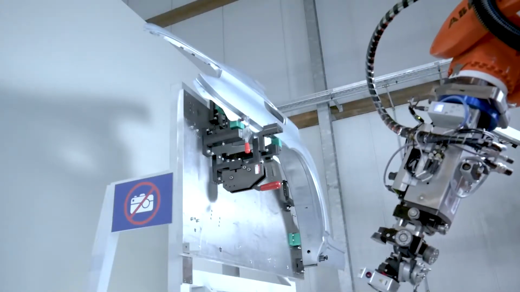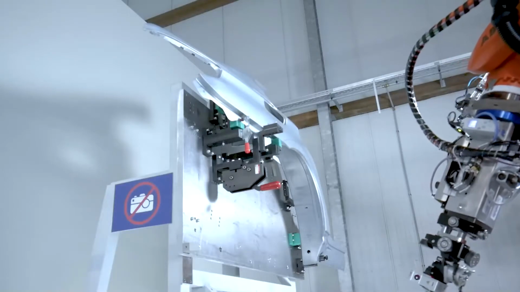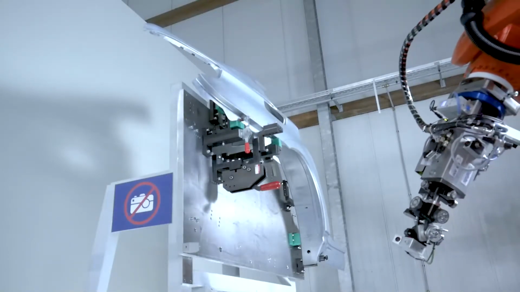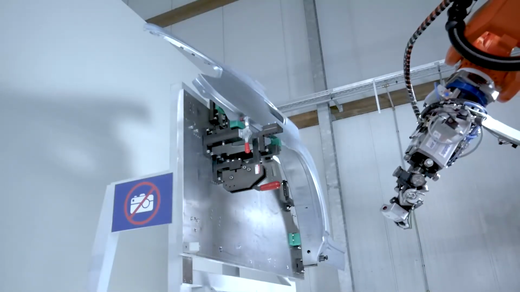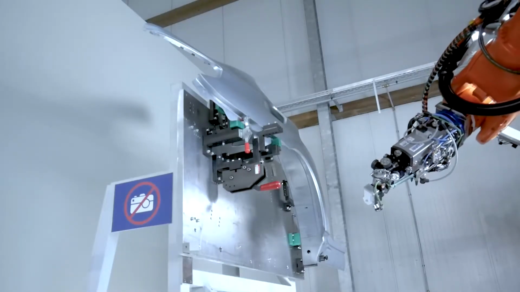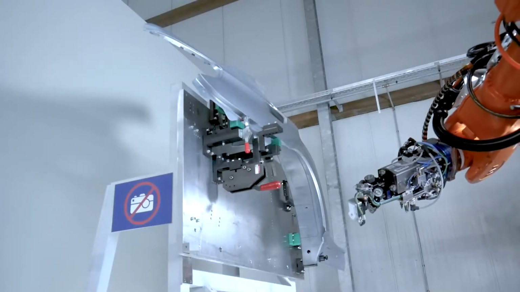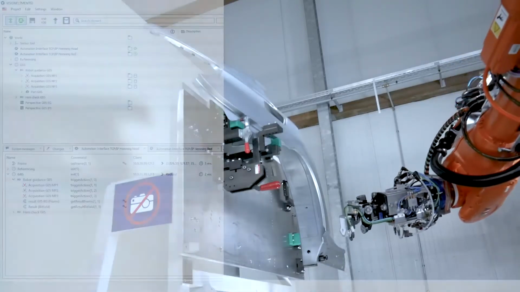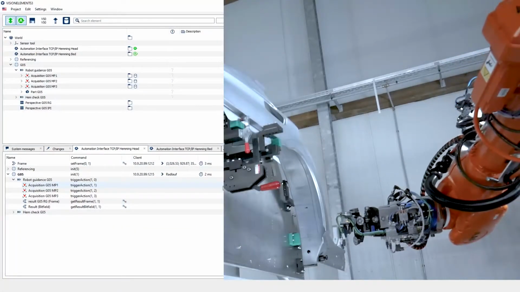For commissioning of the measurement program, a not yet hemmed car body is needed. When manually moving the hemming head robot to the 3 implemented measurement positions and performing the acquisition, it can be checked in the automation interface window if the measurement values have been transferred correctly.